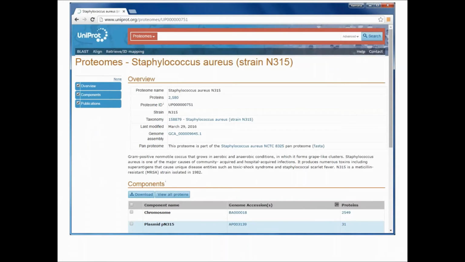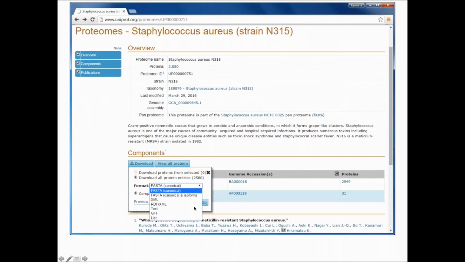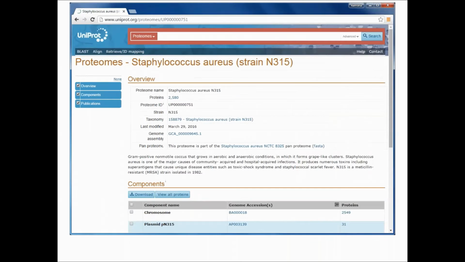So let's take the example of one of these proteomes. Each proteome has a unique identifier that can be used to retrieve the set of sequences corresponding to that genome. These sequences, 2,580 sequences in this case, can either be viewed on the UniProt KB interface, or the full set of sequences can be downloaded from the Proteomes interface in various formats. We also provide links to the genomic components from which these are derived, in this example, a chromosome and a plasmid.